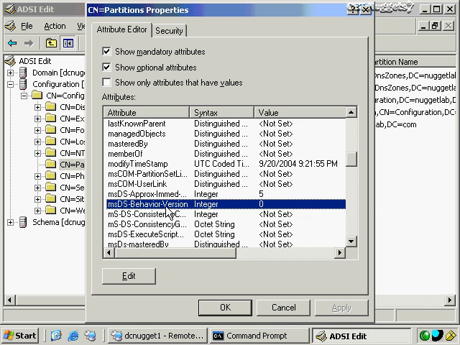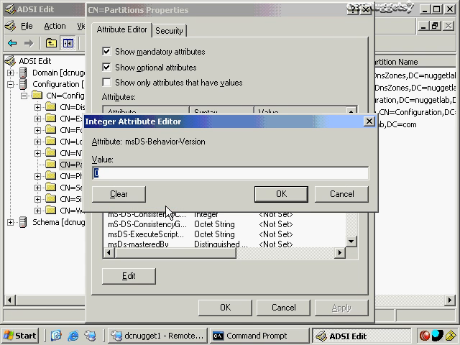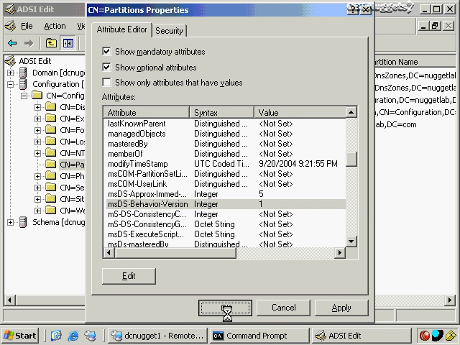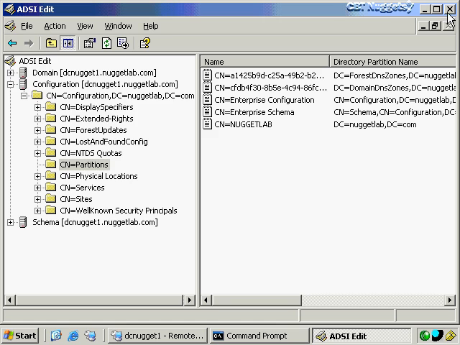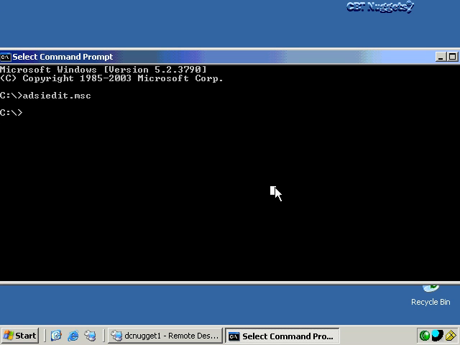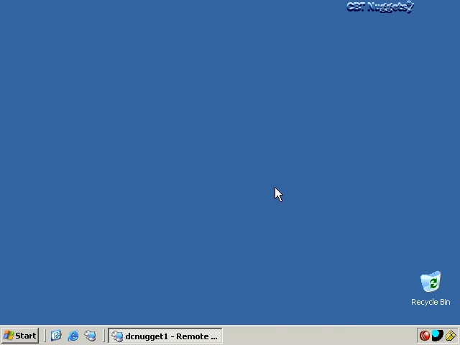There it is. Now what I need to do in order to make this an interim functional level is to change this value to 1, and this is not reversible, so I need to go ahead and make sure that this is exactly what I want to do. So once I'm sure that's what I want, I'll go ahead and click OK, and there we go. We're going to be at the Windows Server 2003 interim functional level.